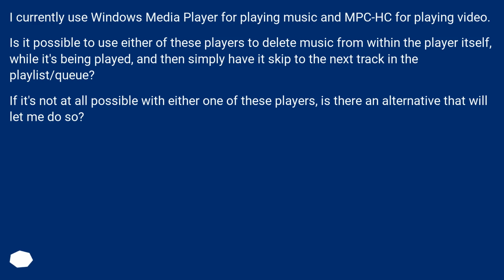I currently use Windows Media Player for playing music and MPC-HC for playing video. Is it possible to use either of these players to delete music from within the player itself, while it's being played, and then simply have it skip to the next track in the playlist/queue? If it's not at all possible with either one of these players, is there an alternative that will let me do so?